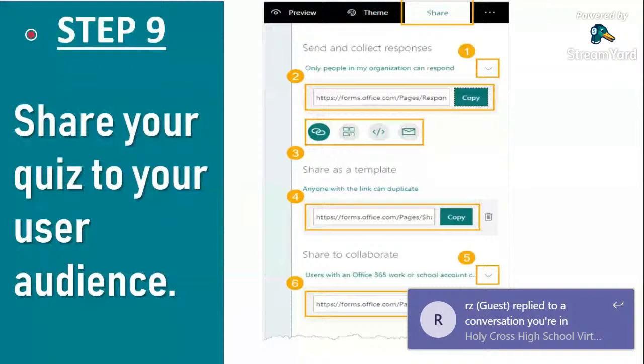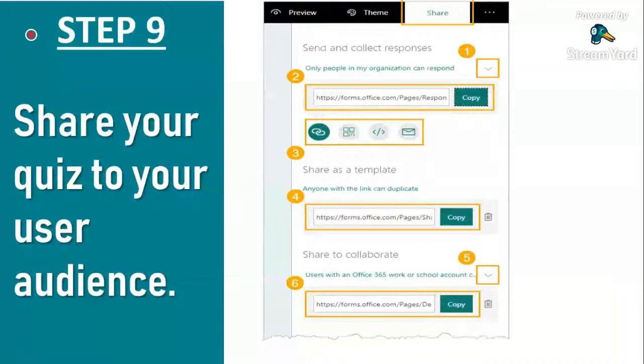Okay. For number two here, you can copy the link. So if you select here, how to send and collect responses, like if you want only people in my organization can respond, it will automatically give you the link here, and then you can copy and send it anywhere. Like you can send it in email or in Messenger. Yes, you can do that.